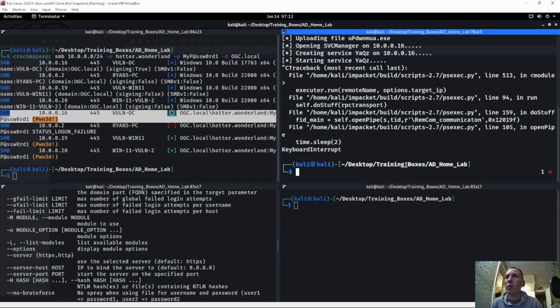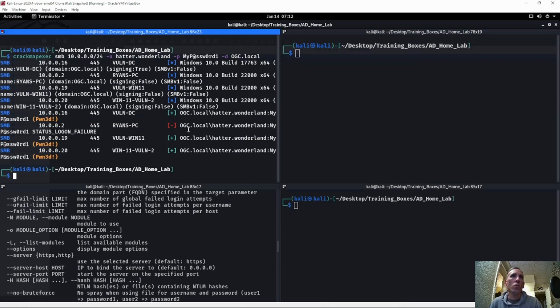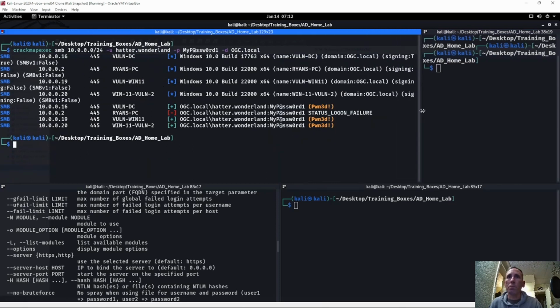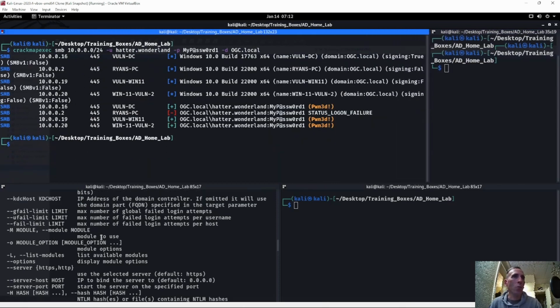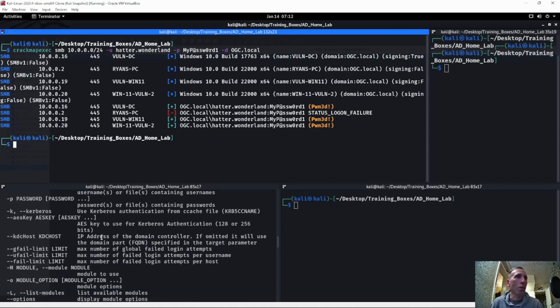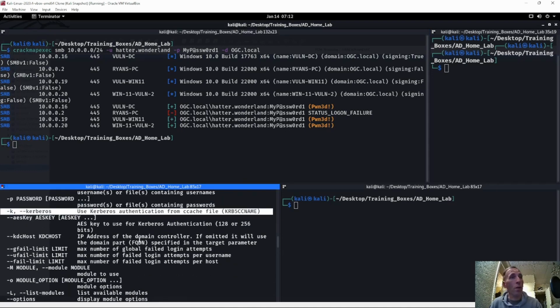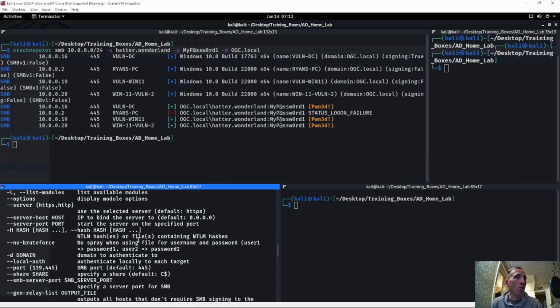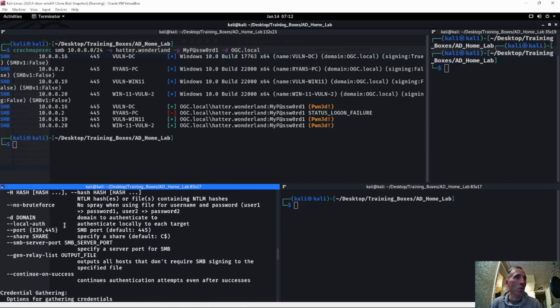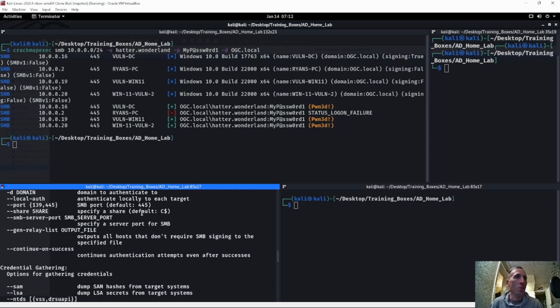Alright, so now let's go ahead and start to look at what else we can do with this guy, right? Because we did a SMB -h help, and we saw we could do a lot more things with him. Use Kerberos authentication, I know we could do that. It's pretty cool. There's a bunch of stuff that we could do in here. Domain, local authentication, authenticate locally to each target. The port, we can specify what port it's on. So default's 445. The SMB share if we want to.